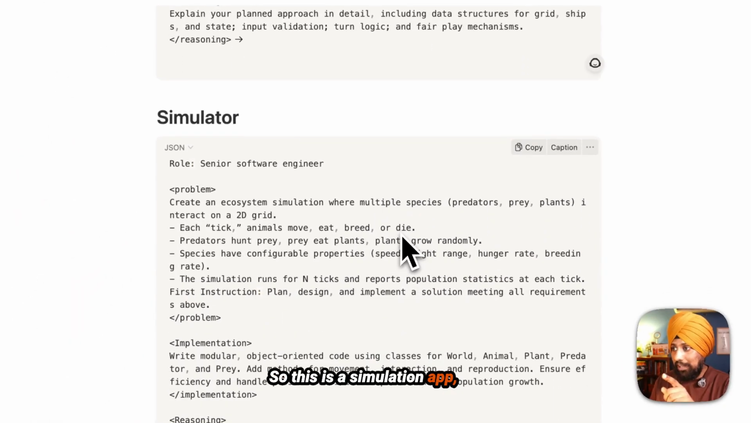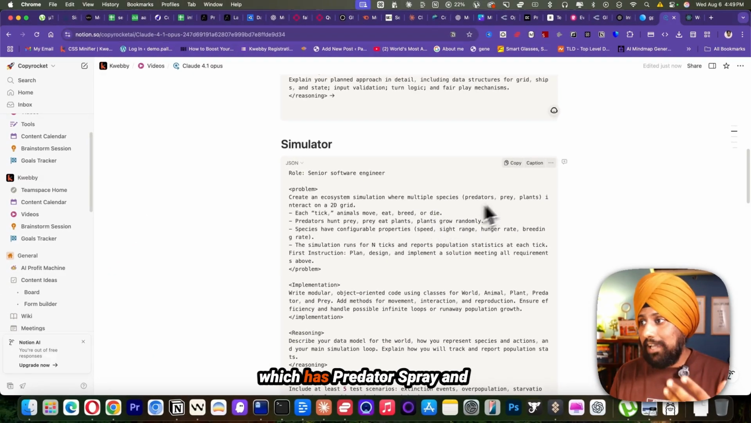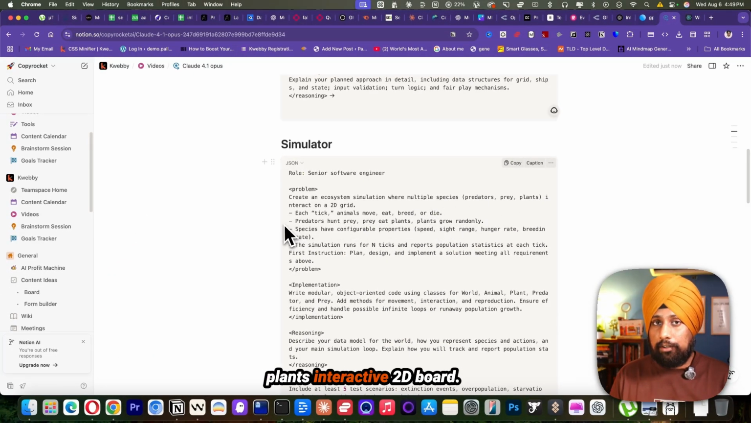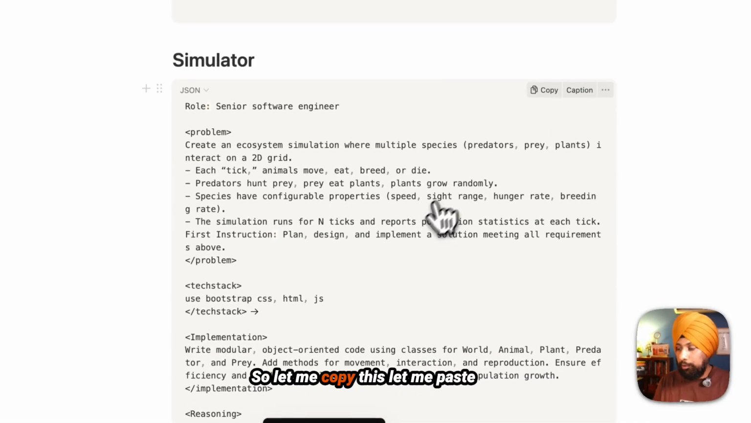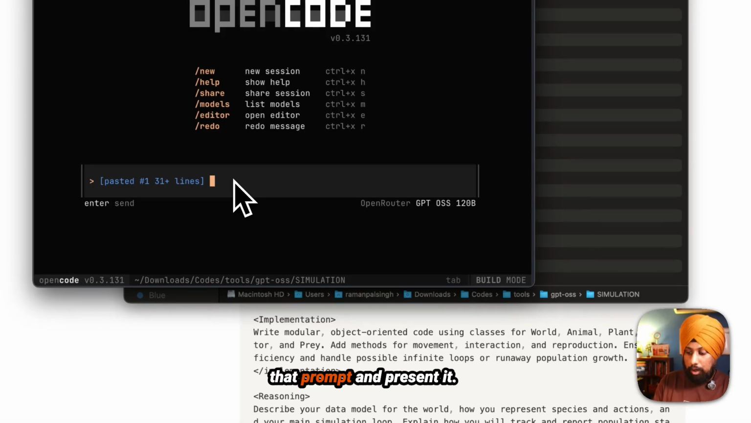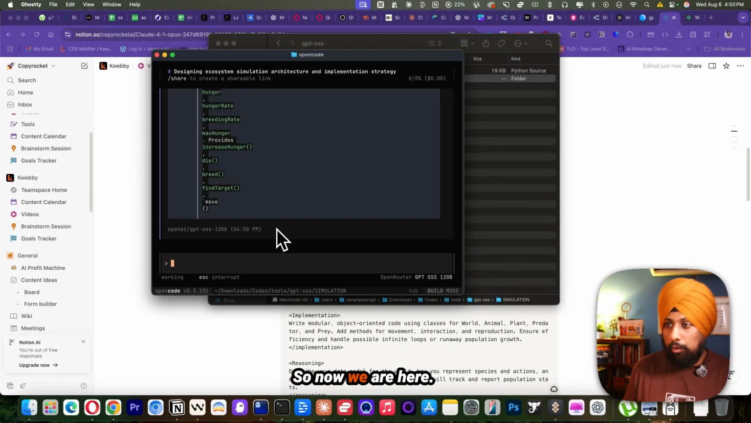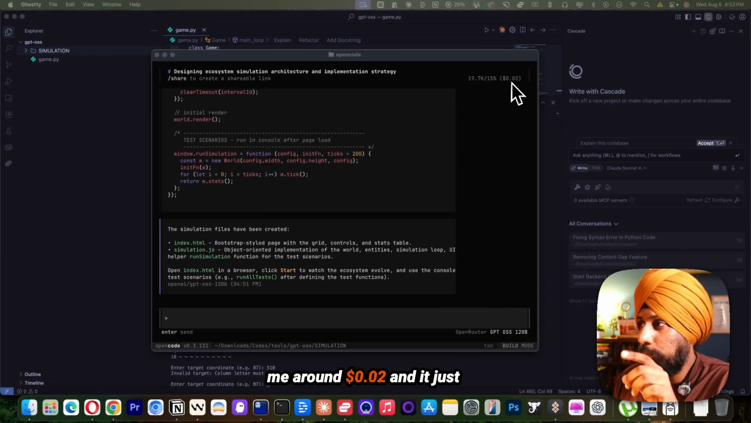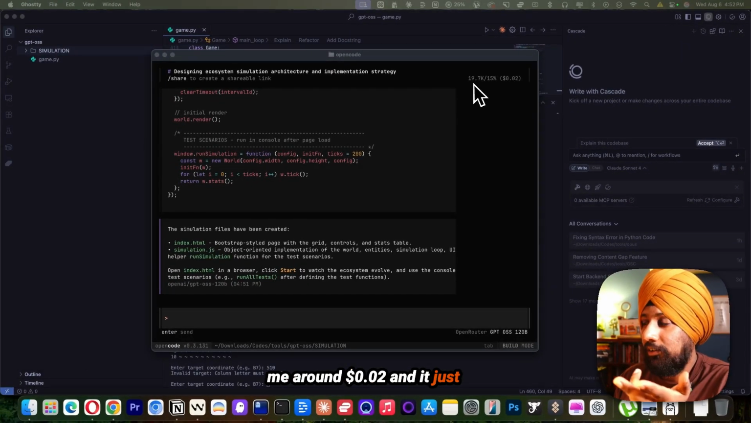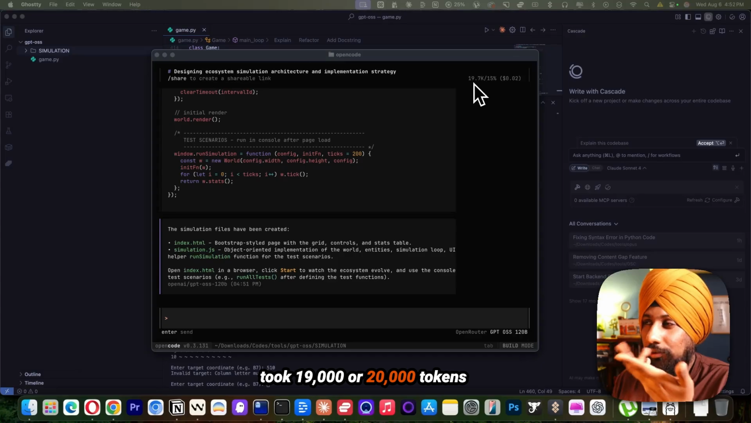So this is a simulation app, an ecosystem simulation, which has predators, prey, and plants in an interactive 2D mode. So let's see how it's going to create that. Let me copy this, paste it, and press enter. So now we are here. Okay, so it's done, and it cost me around $0.02, and it just took 19,000 or 20,000 tokens.